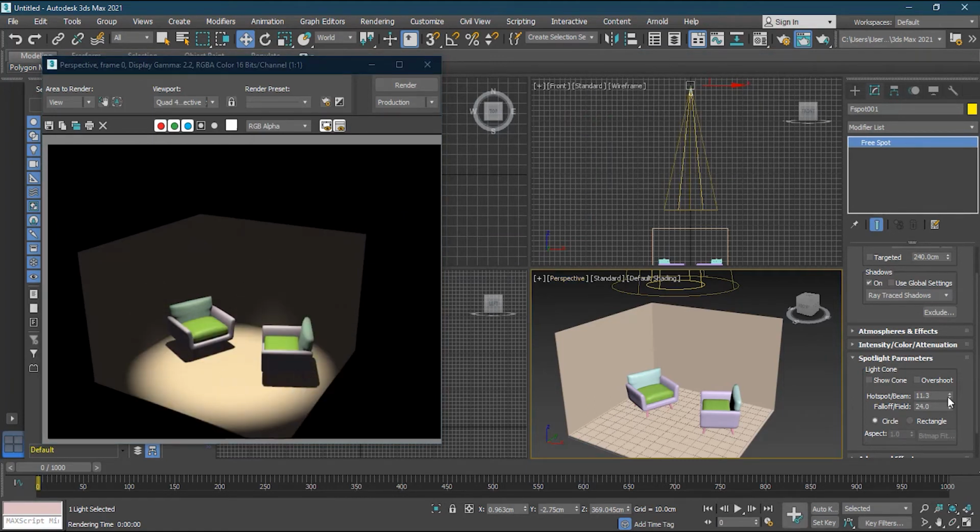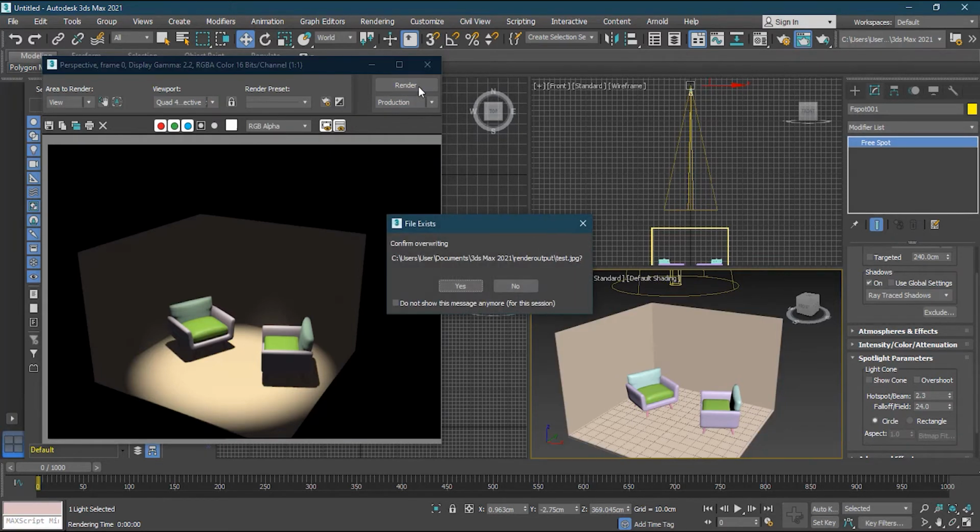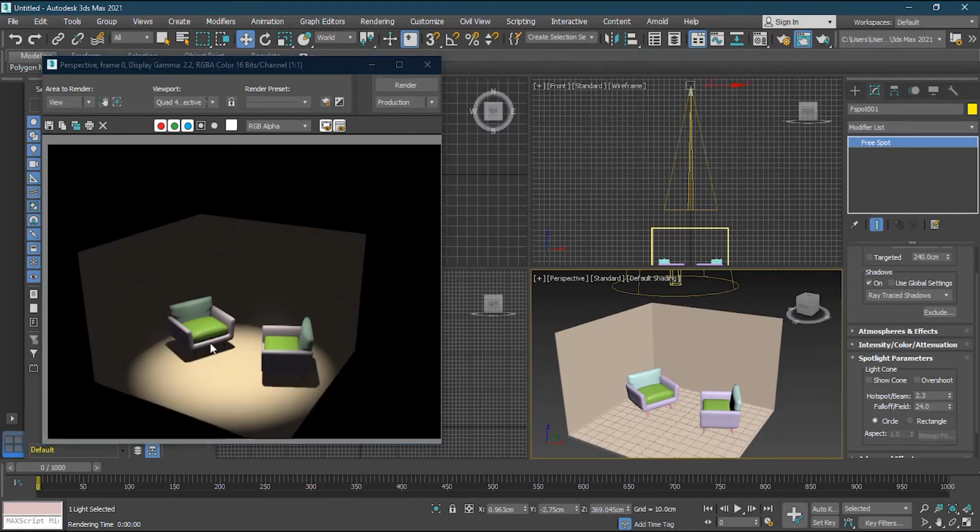Now what if I reduce the hotspot beam more? If I render now, you can see that the light is falling more in this area rather than here, because the fall off is taking the light from the hotspot beam and kind of sprawling outside this area. So this is how it works.